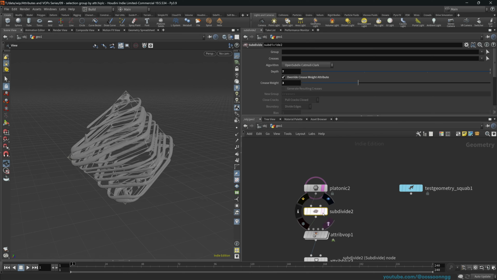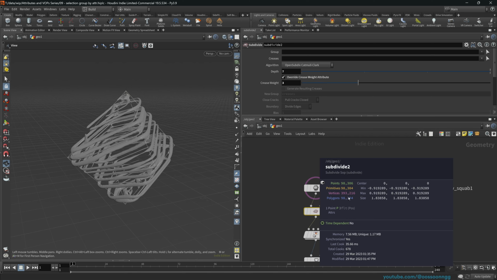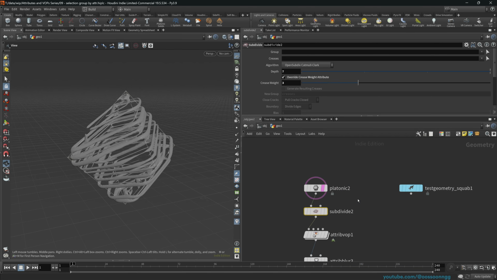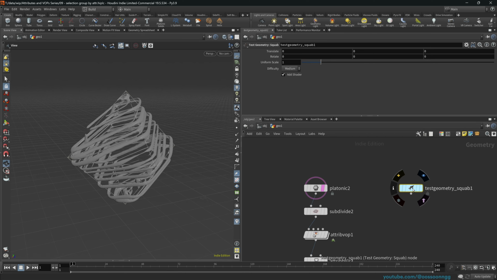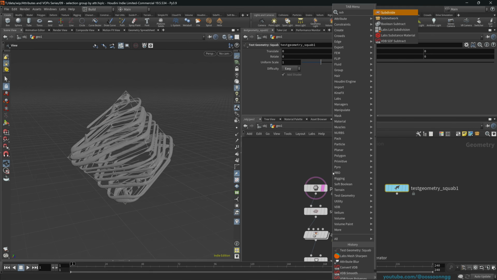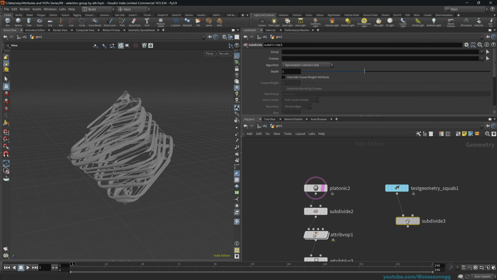However, just keep in mind, we subdivided our geometry 7 times with a crease weight of 3, and we went from 8 polygons to 100,000 polygons. So that's a lot of polygons. And if you try to do the same thing, subdivision with squap, you will run into, well, probably your Houdini session might crash, or you'll run out of RAM and crash. So either way, you can crash is all I'm saying.